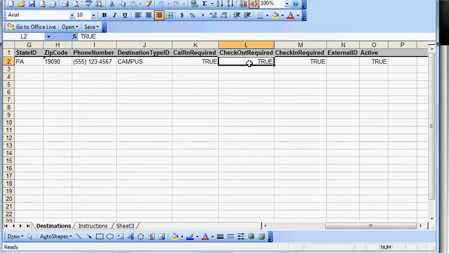For checkout required, if you want the residents to have to check out with a staff member before they leave the building when going to this destination, enter true. If you don't want them to have to check out, you can enter false here. And also for check-in, if you want the residents to check in with a staff member upon returning to the building, enter true. If you don't want them to have to do that, again, enter false. And again, these four fields here are all required.